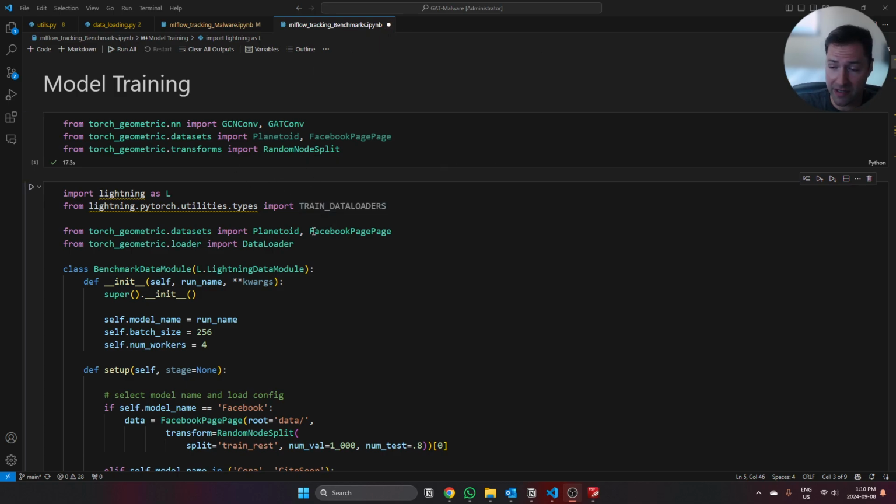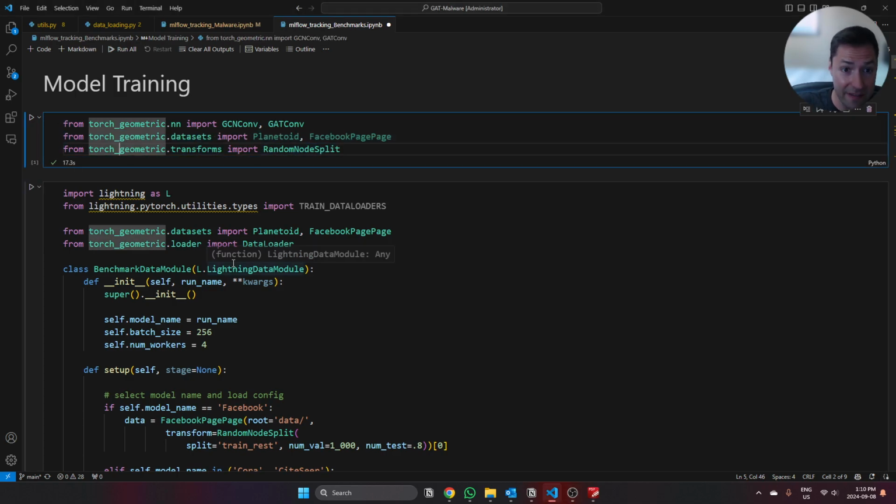So this would be benchmarking where we're testing on a torch geometric data set, but we're not using any of the malware data sets that were obtained. Then I'll leave that for a second video.